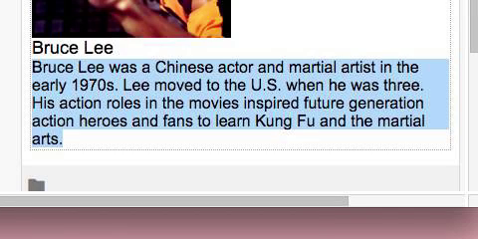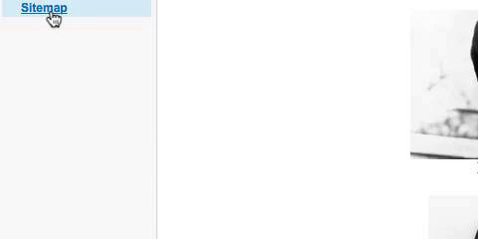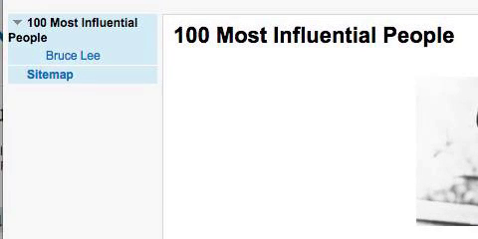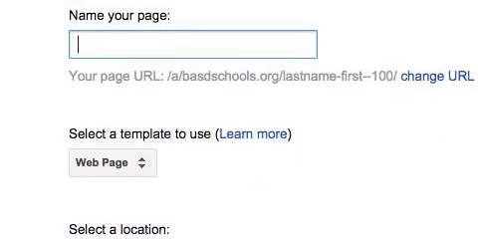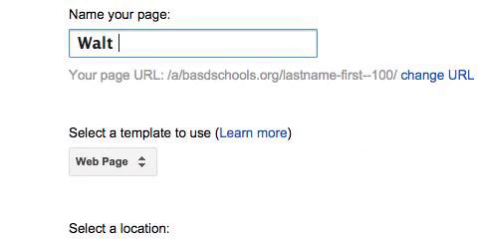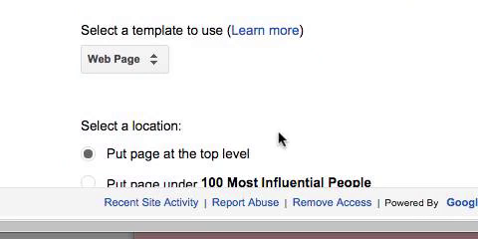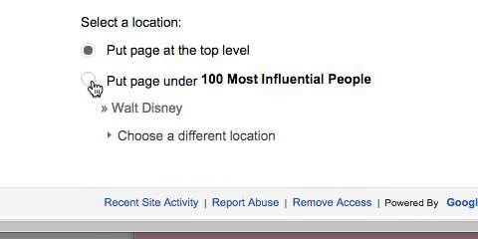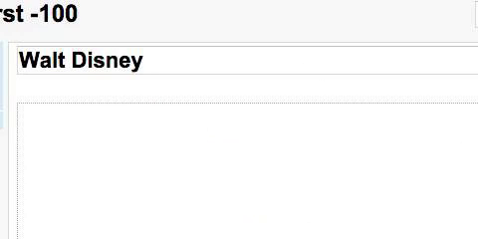You get the point. Now, of course, it's time to create another page for each one of your people. So I come back up here to the most influential page, and I'm going to create a new page once again. New page, name the page, the next person in the list. Walt Disney was my next person, and I'm going to, once again, don't forget, you're going to do this for each person. You're going to put it under the 100 most influential people, create another web page, and then hit create. You got the Walt Disney page open here.